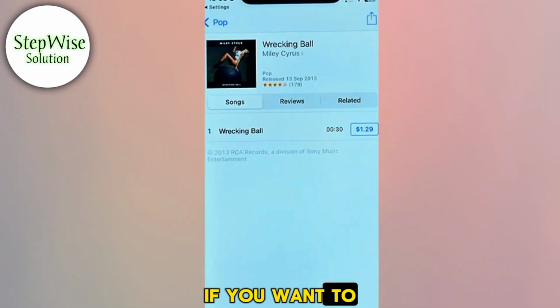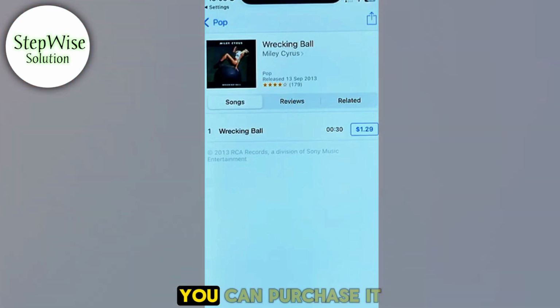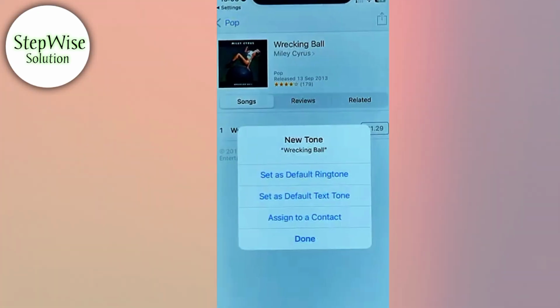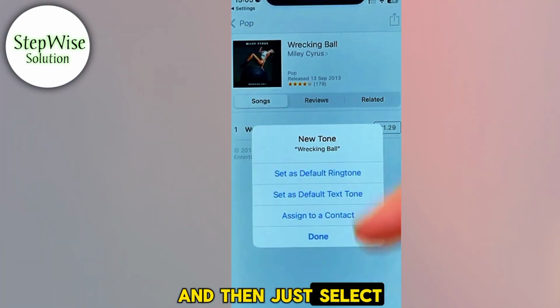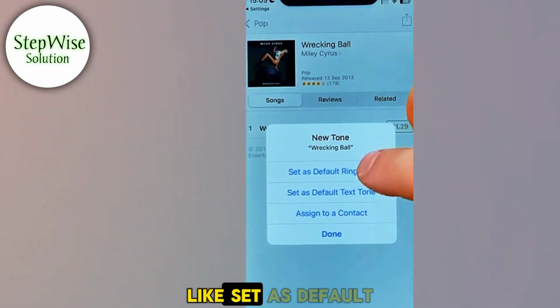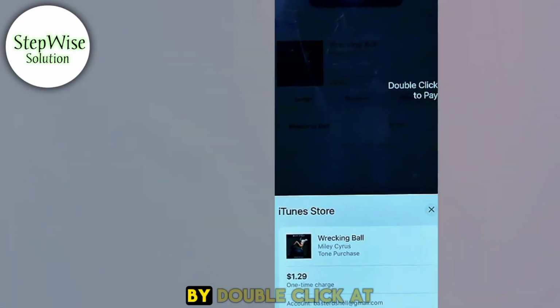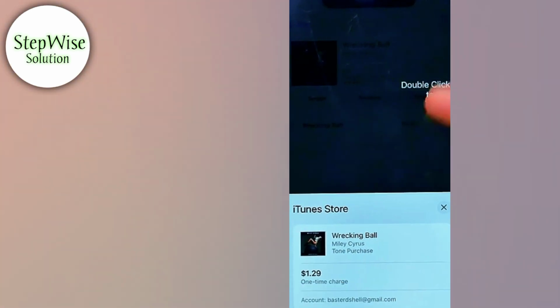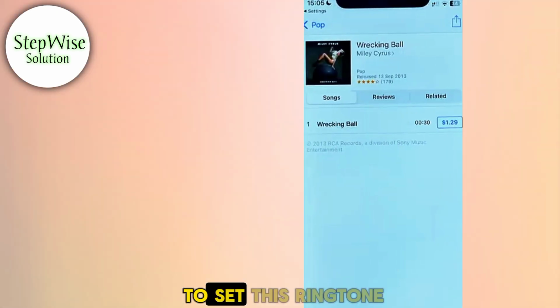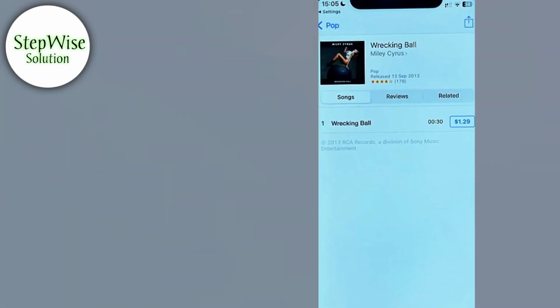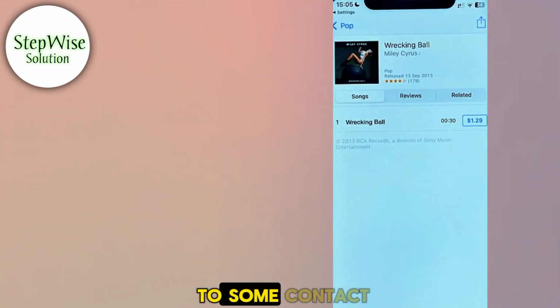And then if you want to use a ringtone on your device, you can purchase it. You can hit right here, and then just select one of these options, like Set as Default Ringtone, and that will allow you to pay for it by double-clicking the side button. And after that, you will be able to set this ringtone as a default, or you will be able to assign it to some contact.